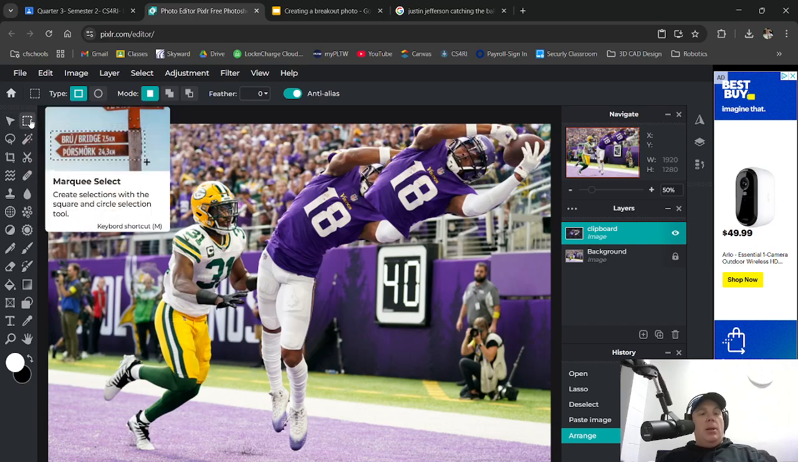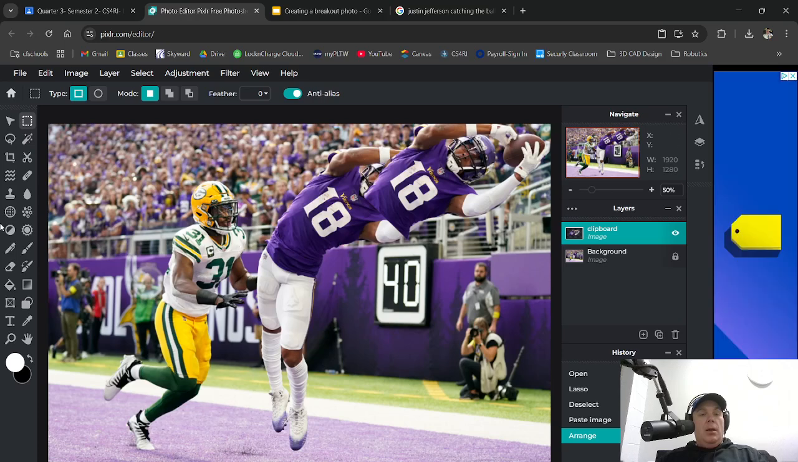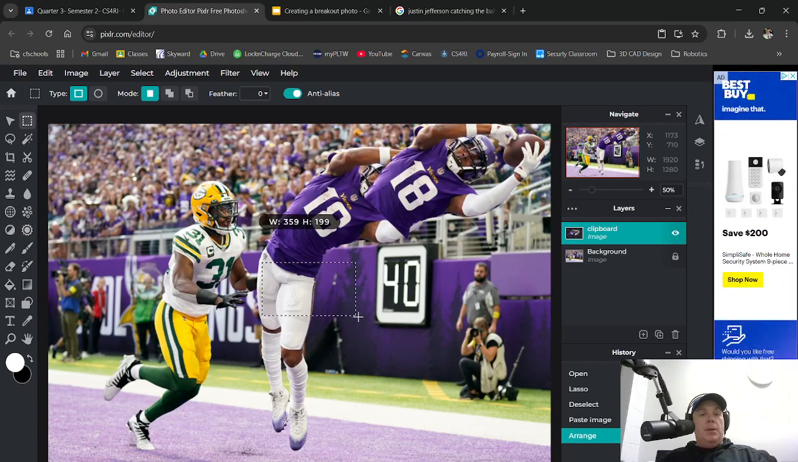So we're going to click on Marquee Select. Then we're going to come down here, and what we need to do is click and make a rectangle around the bottom half of our subject. For some reason it didn't work for me, so let me try again. All right, there we go. So you can see here I kind of missed part of his leg, so I'm going to try again.